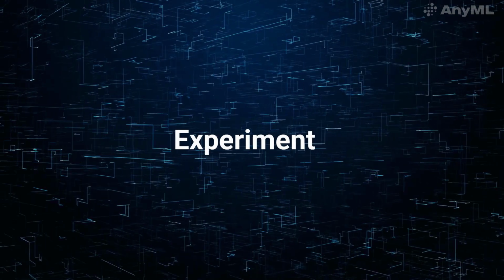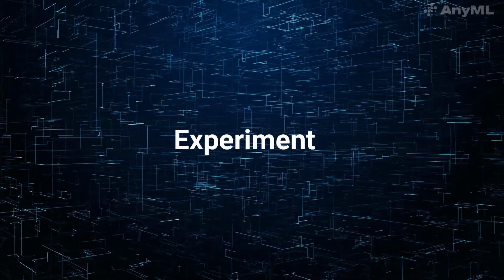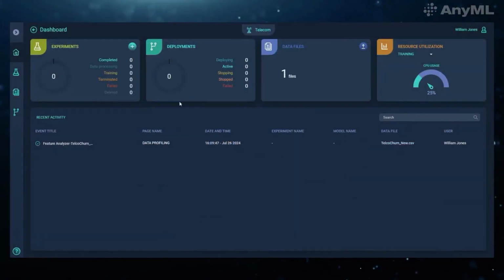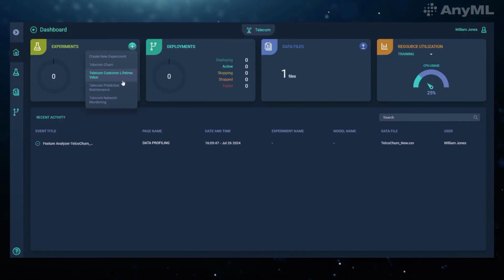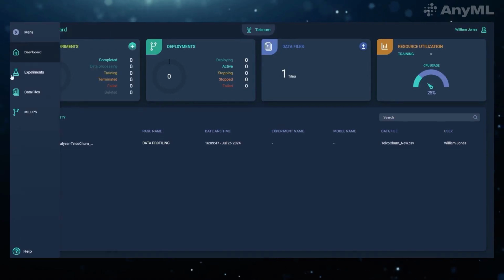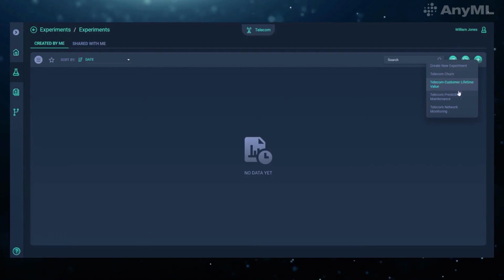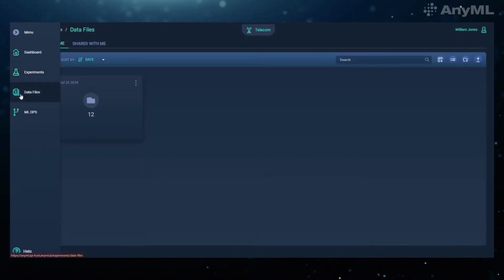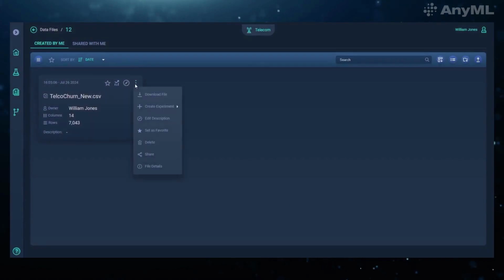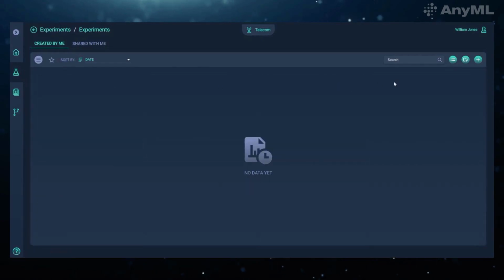Starting an experiment. There are 3 ways to start your experiment. The first is through the dashboard, by clicking on the plus icon in the Experiments section. Alternatively, you can create an experiment from the Experiments menu by using the plus icon on the right top corner of the toolbar, or on the Data Files menu by right-clicking on the More option on the data file. Let's create our first experiment from the Experiments menu.